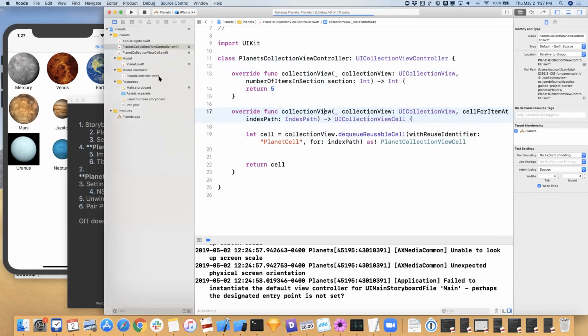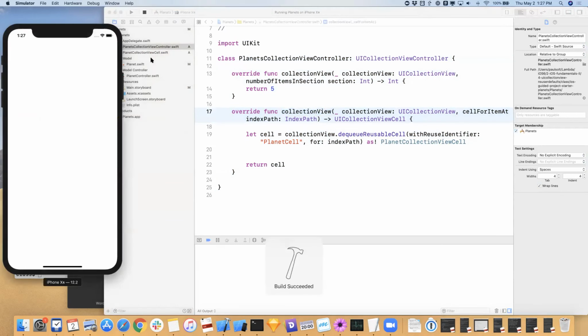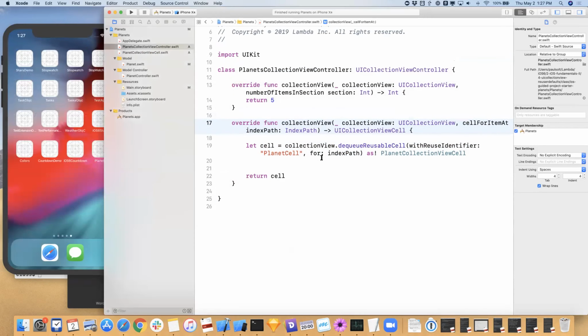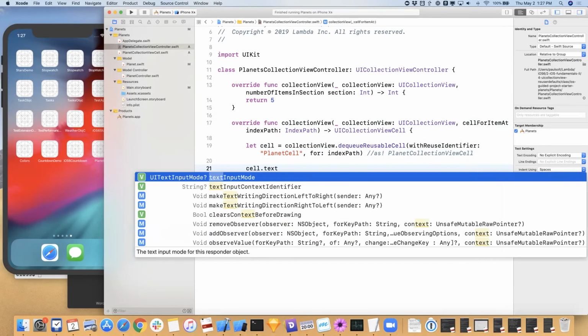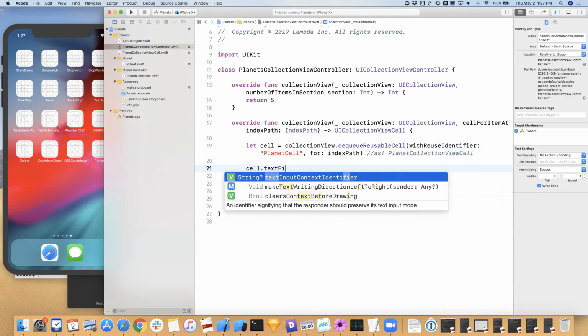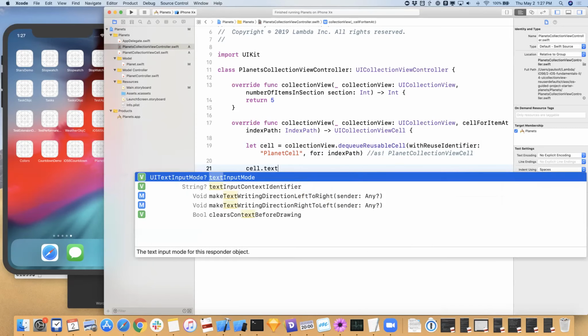Oh, can you explain again why? I don't know if you're casting it as Planet Collection View Cell at the end there. Yeah, that's what I'm doing. Why do you have to do that? Isn't cell already known as a Planet Collection View Cell? So if I don't do this, then I can't say cell dot text view or text field or text label, whatever I called it.